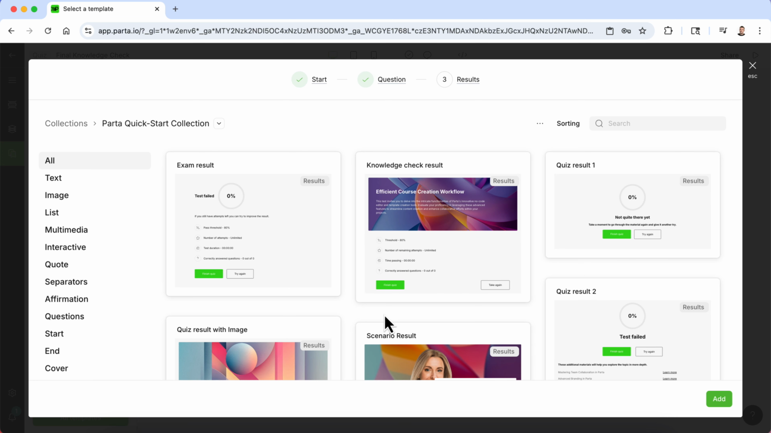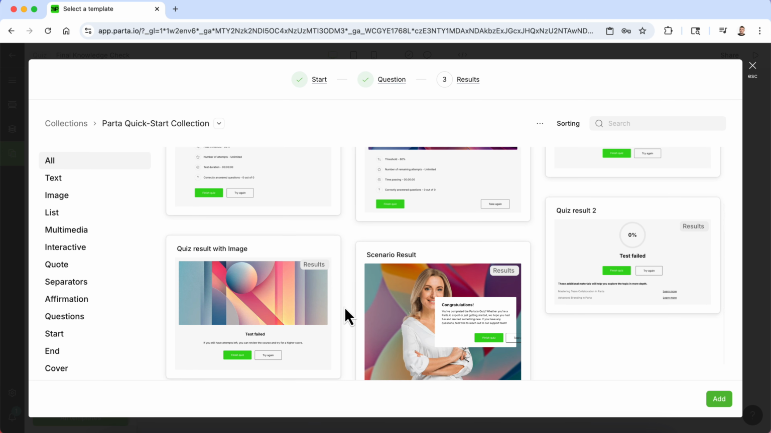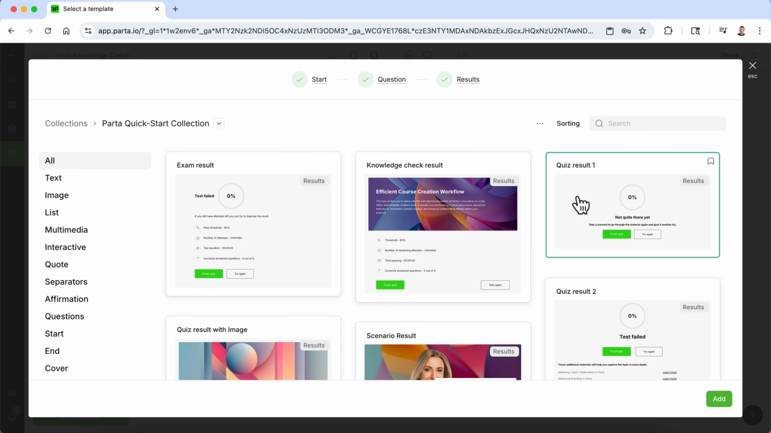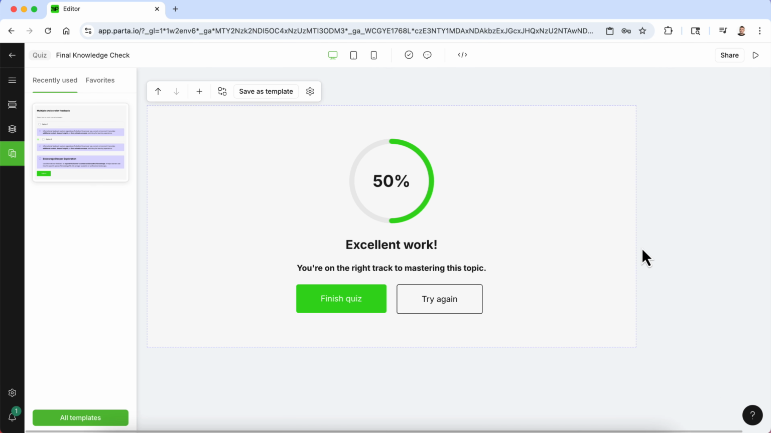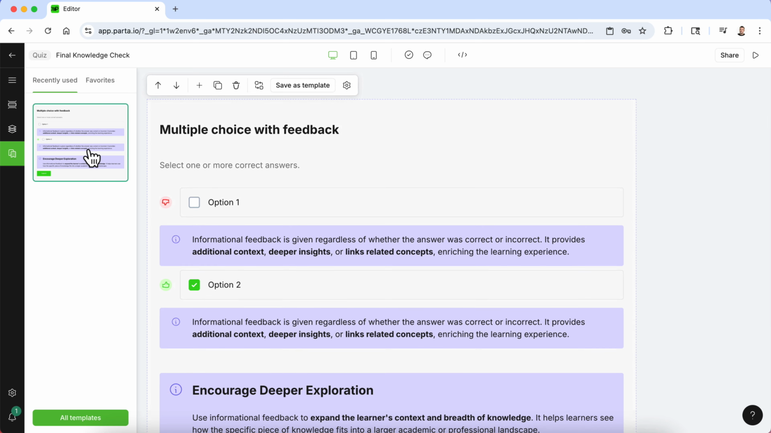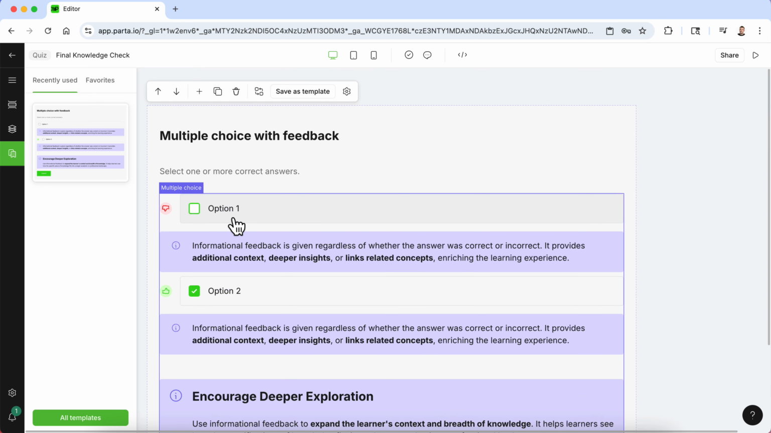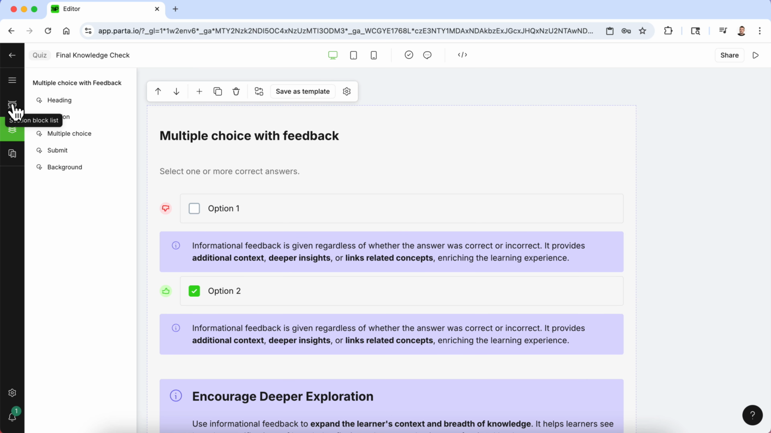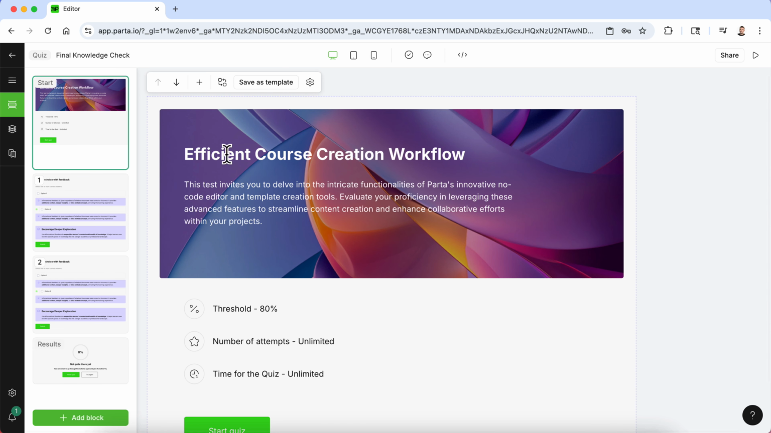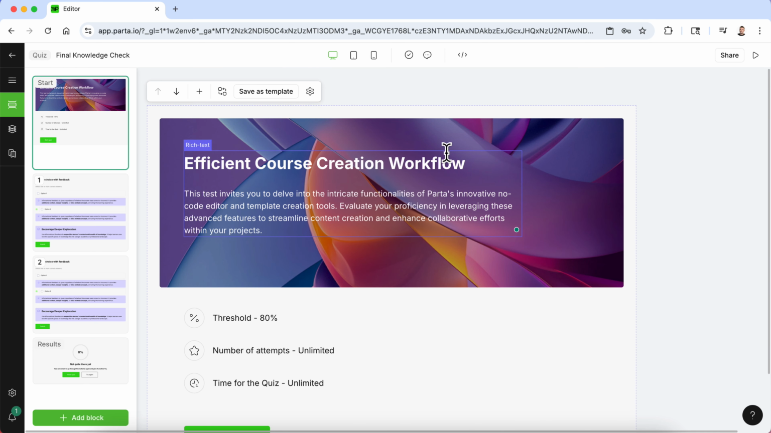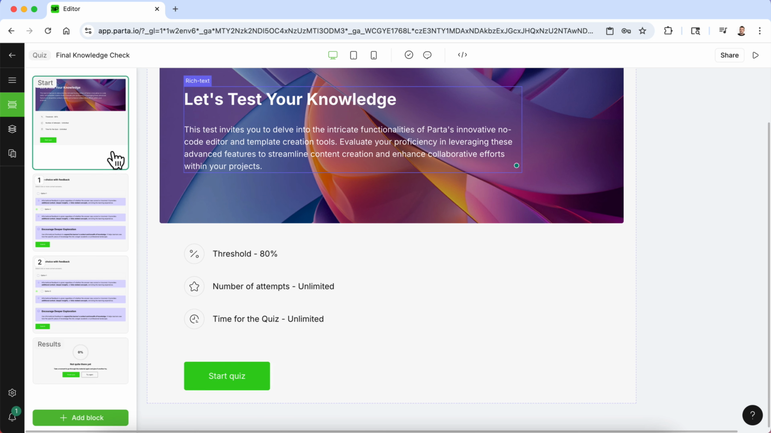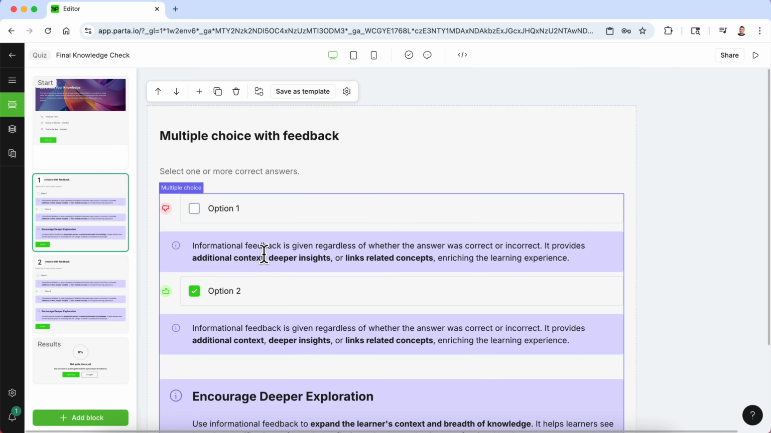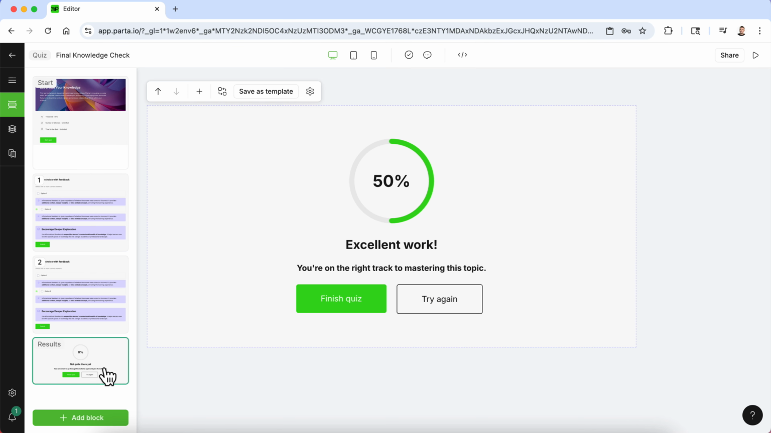And then we can add in a results slide, right? And we will keep the results slide really simple, just like this. Add that in. And then here is our question, right? Okay. Now if we go back up here, this is where we can see how it's all structured, right? We have the start screen. So let's test your knowledge. Here's some information. We can change all of this, start quiz, and then we get into our individual quiz questions and then our results here at the end.